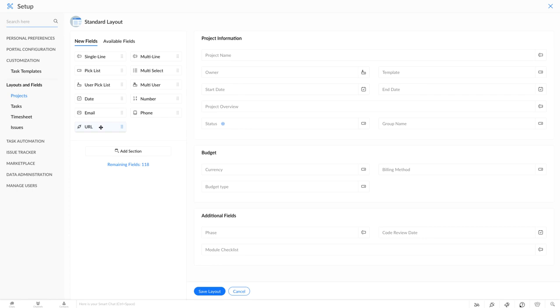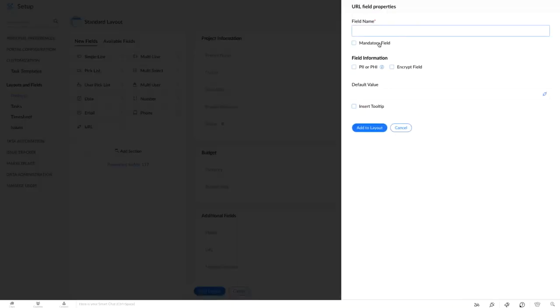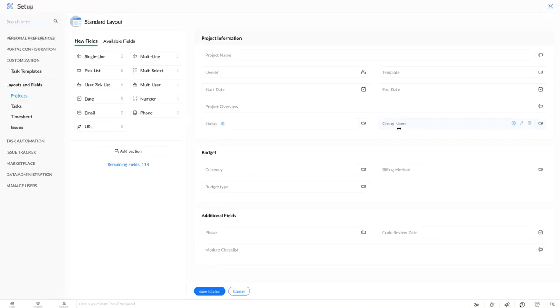To add a new field, drag it and drop it to the section that you want to add it to, and give it a name, mark it mandatory if needed, and click on Add to Layout. And if you want to remove a custom field, you could do that from here. Click on Remove and it would be removed.